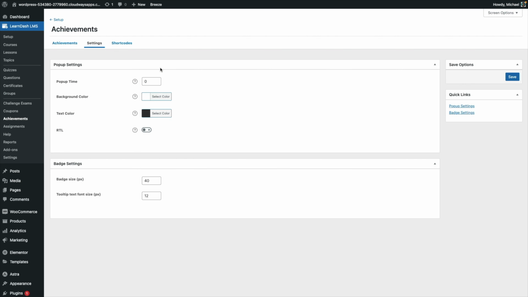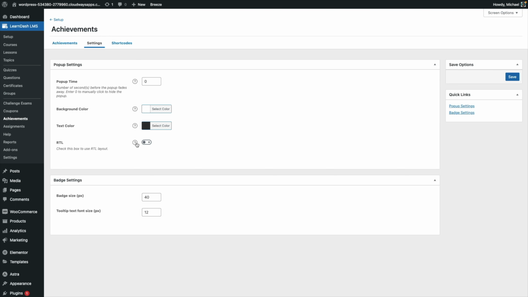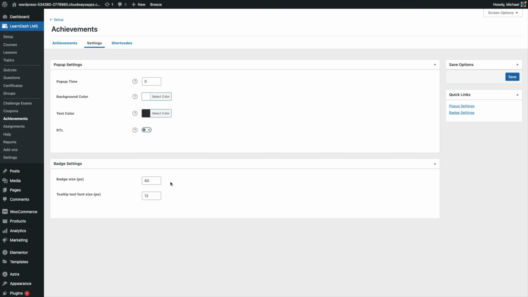So first we have our pop-up settings. LearnDash does have a pop-up that displays whenever an achievement is awarded. You can set the number of seconds before the pop-up fades away. You can enter 0 manually to hide the pop-up if you don't wish to display it at all. You can change the background color to suit your styling, and you can also choose the text color as well. If you prefer to use an RTL layout, you can do so by toggling this option. You can also change the badge size as well as the tooltip text font size if you wish by entering a number into this field right here.